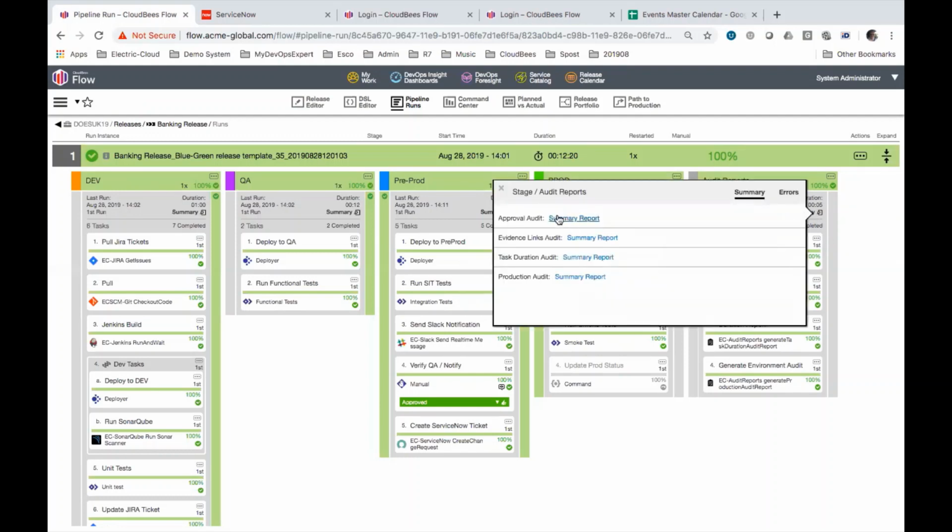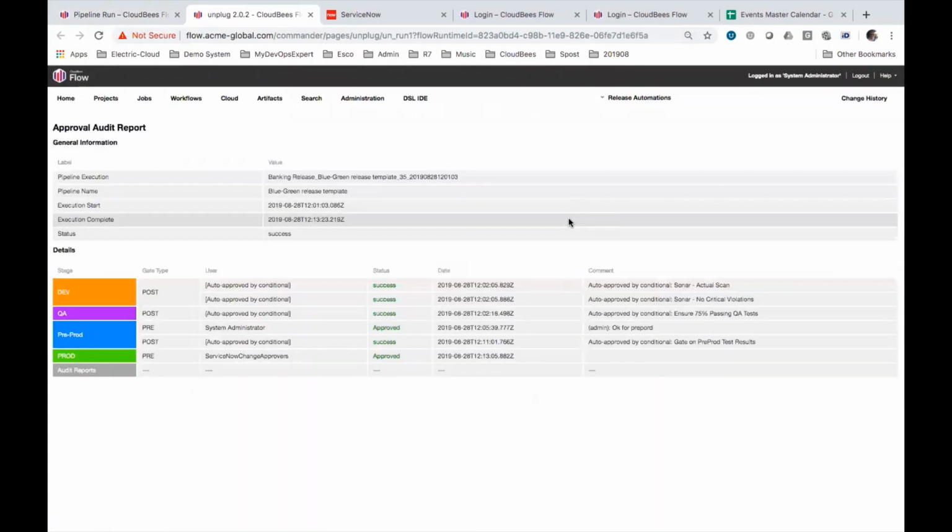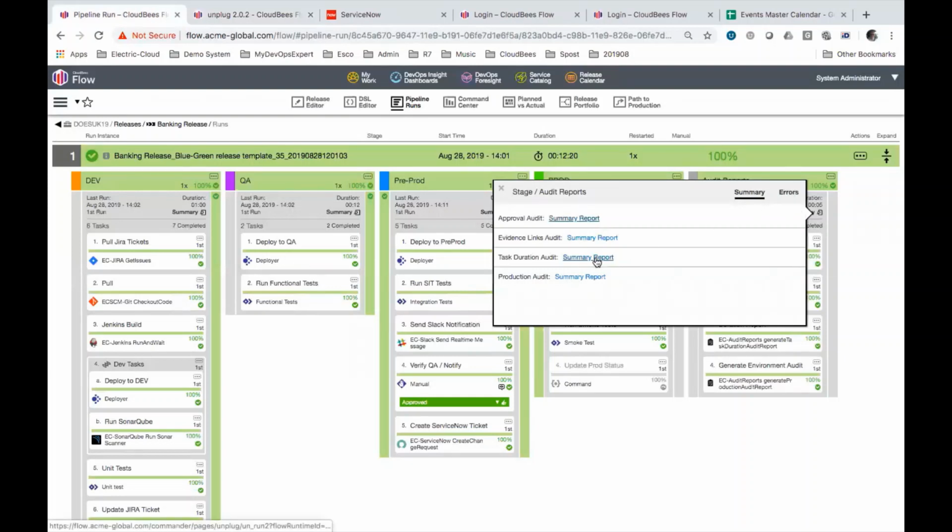So my audit reports, if I go to the summary, for example, here is my summary report. It's attached to the release itself, and out of development, who gave me the approval? It was an automated approval, so it's my automation system. Because Sonar was an actual scan, I had no critical violations. Same thing for 75% of my tests passing. Same thing for authorizing production. It was made through the ServiceNow change approvers. So I can prove right away that my process is auditable and that I have the evidence of everything.